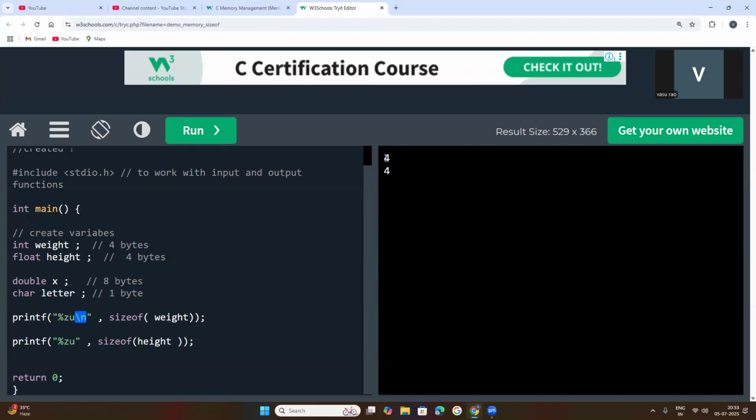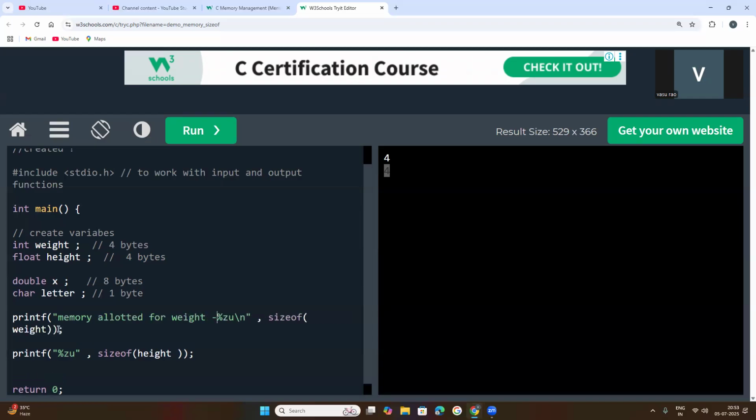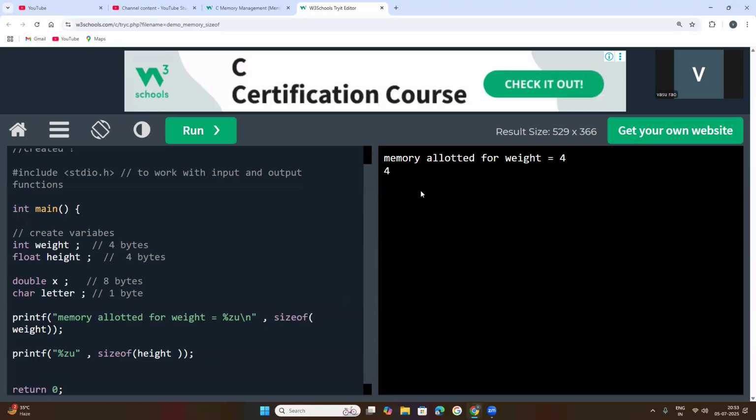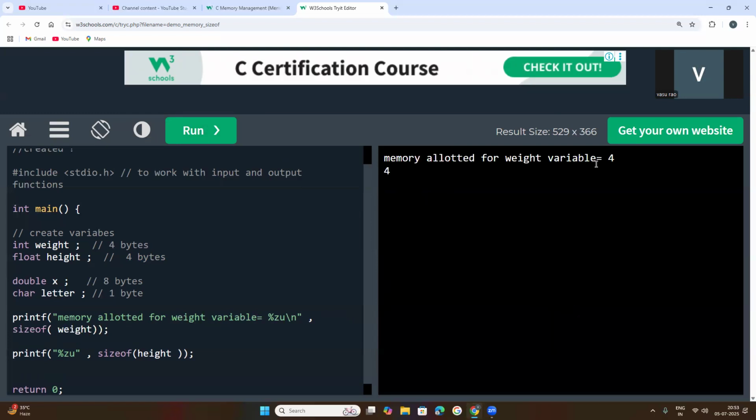This 4 bytes of memory is for what? 4 bytes of memory allocated for this weight variable. Next 4 bytes allocated for this height variable. If you want to keep some text here, one type of text: memory allotted for weight variable is equal to. So now you run this code, you will get memory allotted for weight variable is equal to 4. Okay, 4.